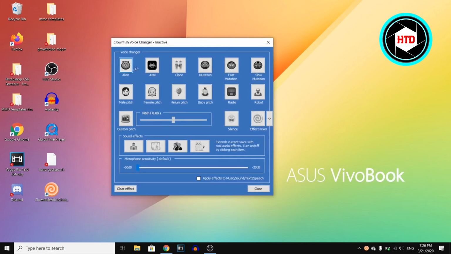Now once you're there, you can view all of these different voice changing effects such as alien, clone, mutation, fast mutation, slow mutation, a male pitch, a female pitch, helium pitch, and you can also choose baby pitch, radio, robot, and custom pitch, such as these, also these sound effects. You can mix it, you can use silence, you can play around with the pitch right there. But right now, I'm going to explain this.